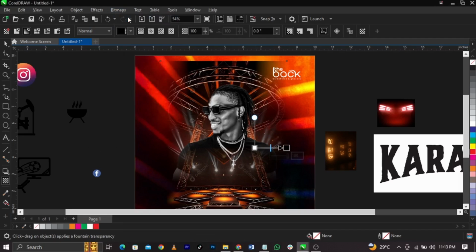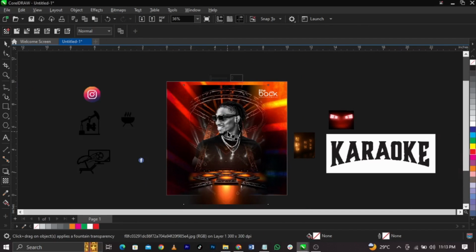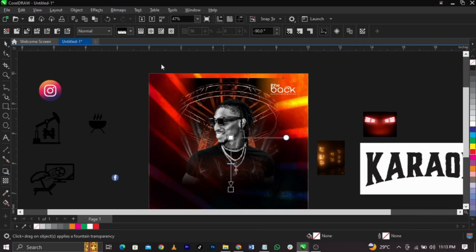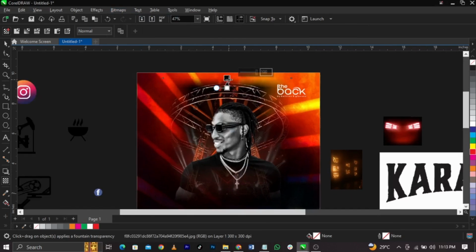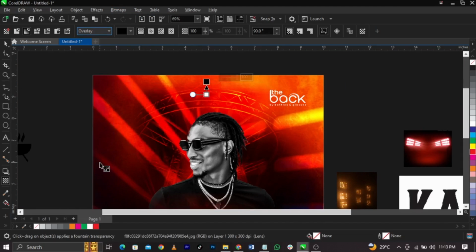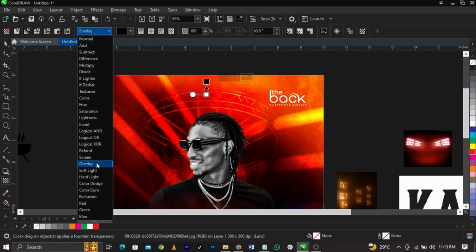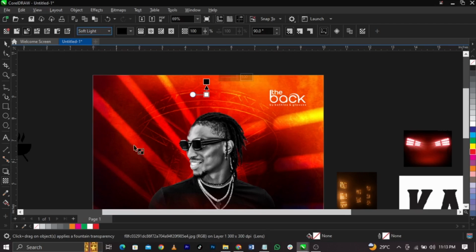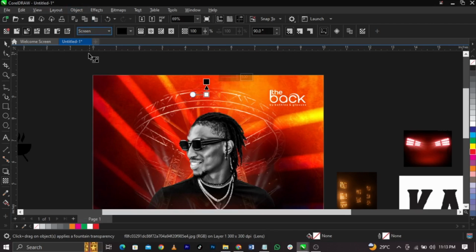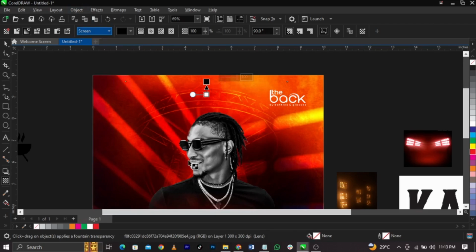Now go to bitmap again, convert to bitmap to enable us fade out another part, which is going to be this part. Once you fade out this part, convert it to bitmap again, and once you're done, you can fade out this small part. Now let's change this to overlay. You can see, guys, we can also change that to soft light. I think soft light works for us. Let's try screen. Okay, we'll go with soft light.